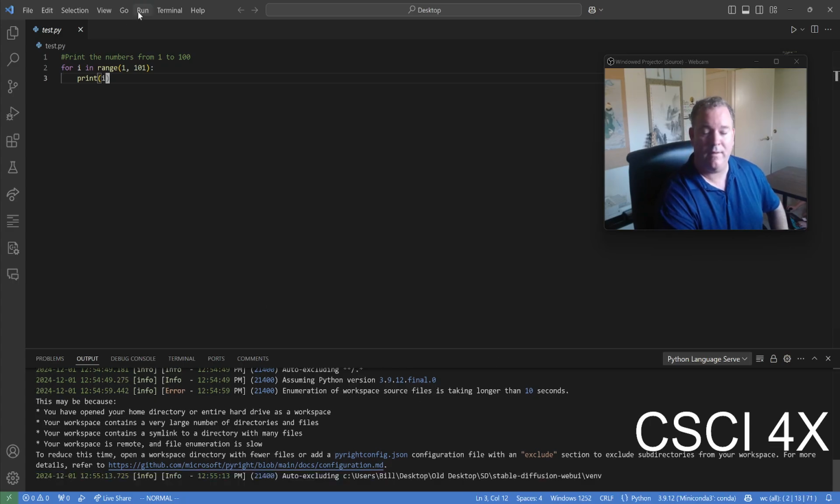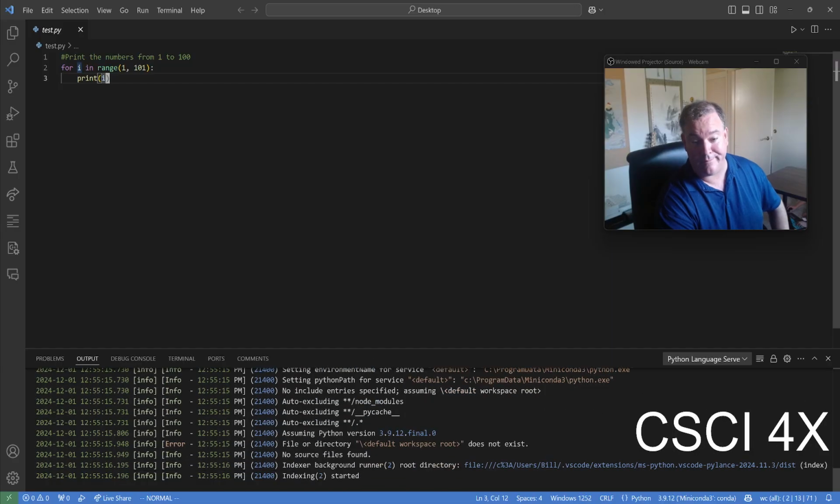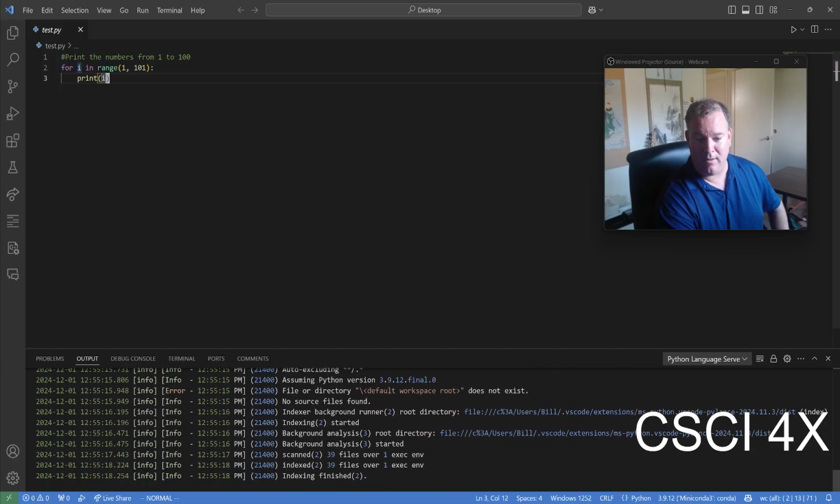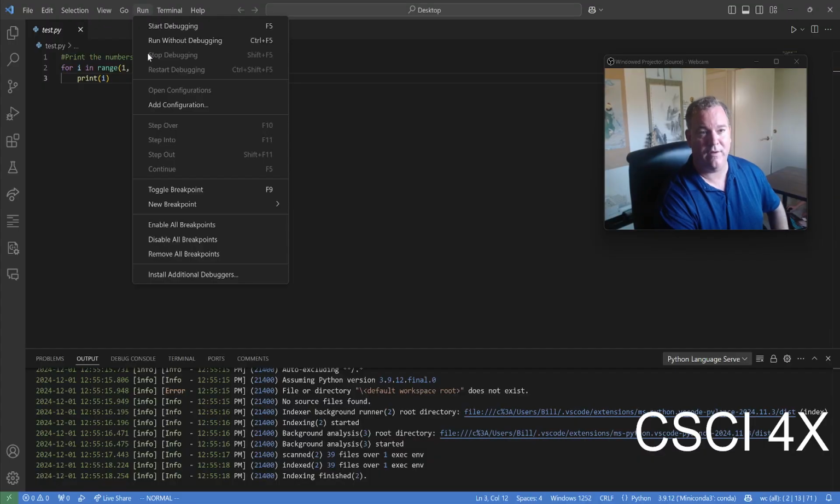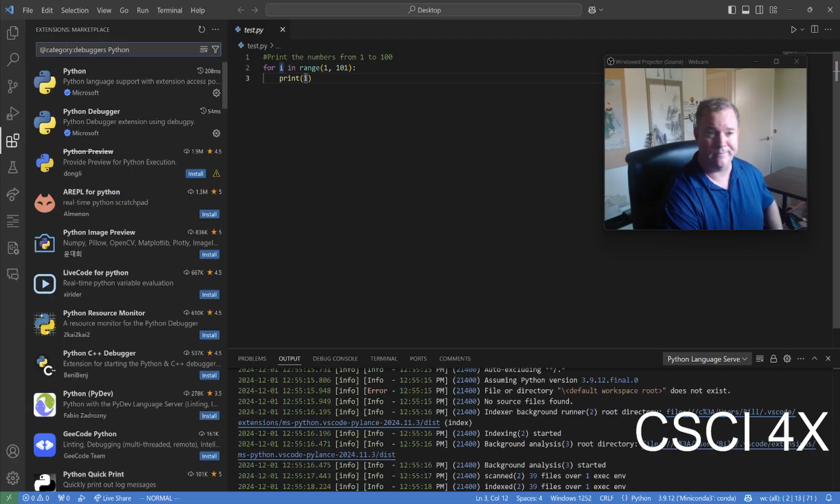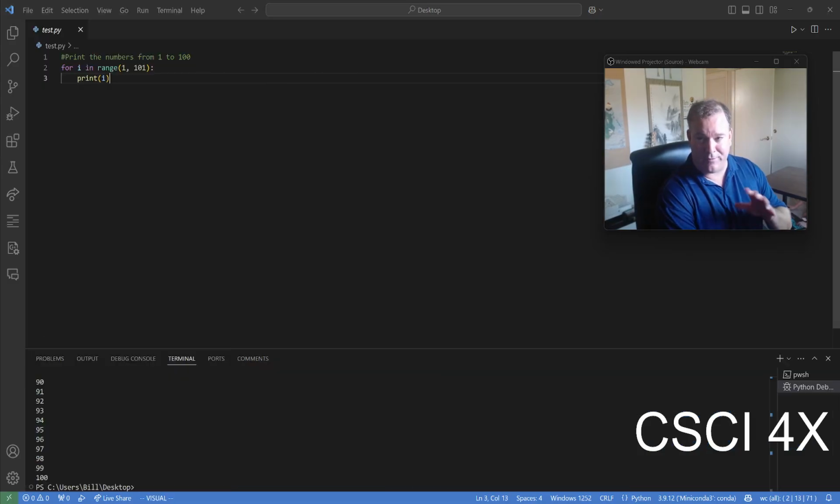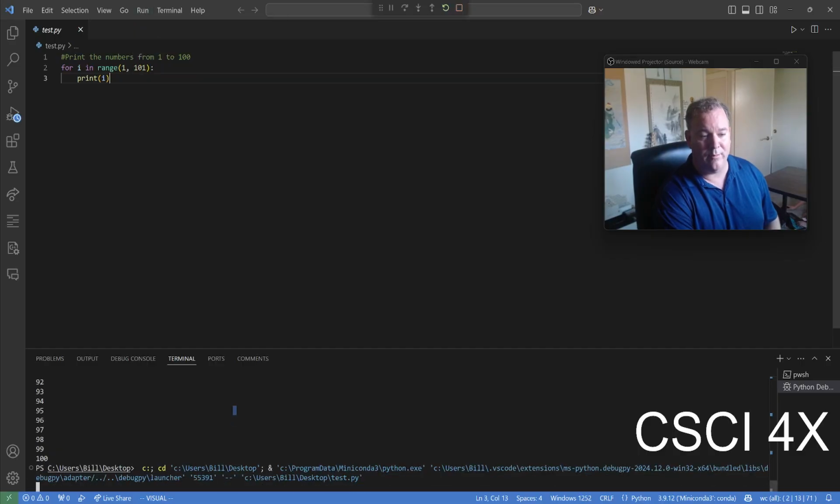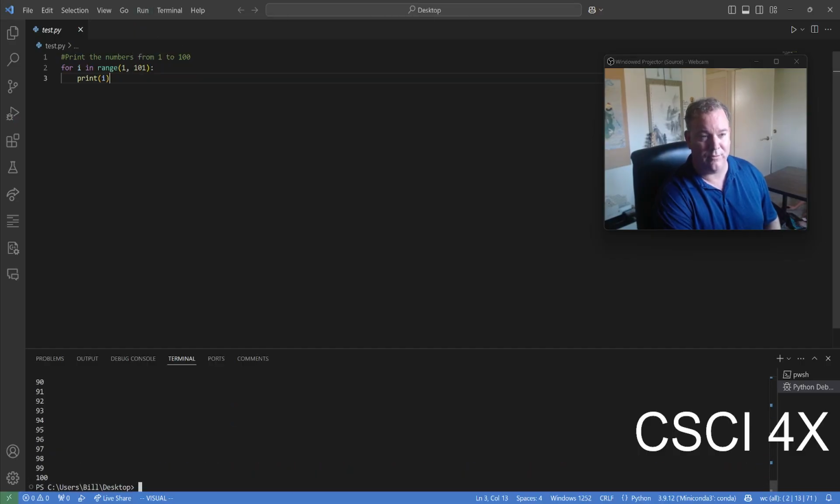Okay. And that's basically all there is to it. And so it's doing some stuff here, but basically you just hit run, and then it'll run your code. Simple as that. All right, so I paused it for a second because it was installing some stuff, but yeah, basically you have to run without debugging, and then boom, you can see it prints out the numbers from 1 to 100.